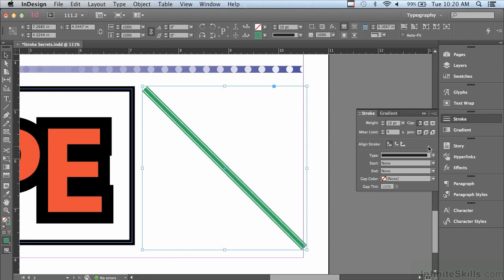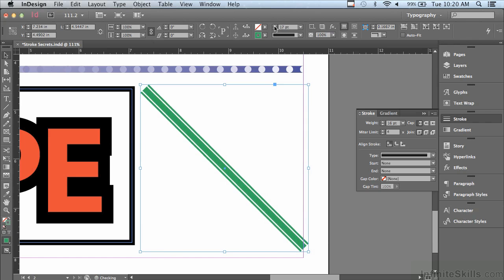Let me apply that. And you can see it is very thin, very thick, very thin. And it will only work really well in thicker strokes. Let me increase the thickness of this stroke to show you.